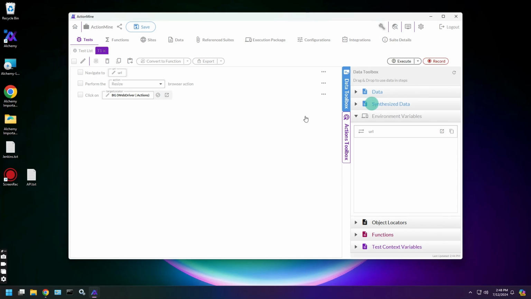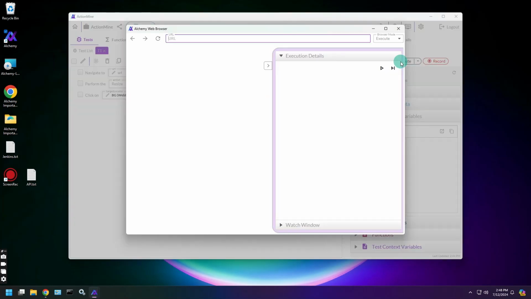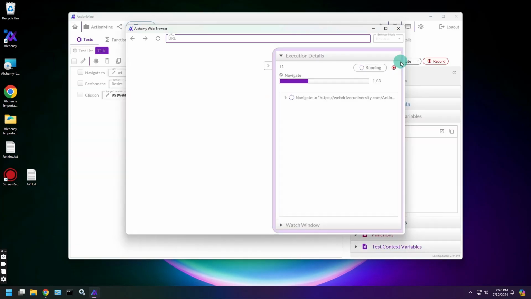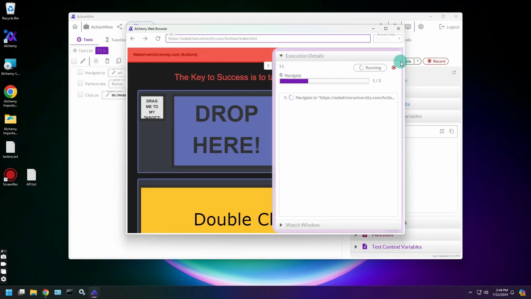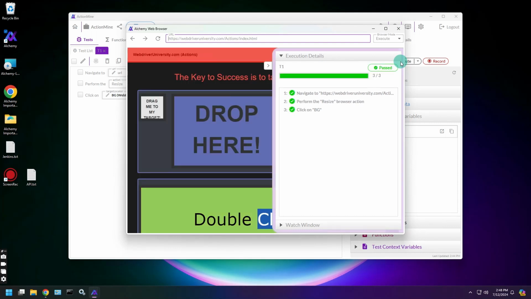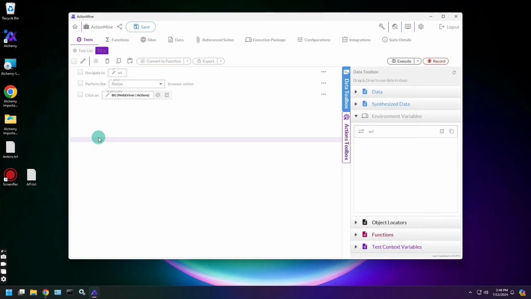So to that end, I have already recorded a test here, and let me just execute that so you can see. All it does is go in and double click on that element, and you'll see that element turn green on the screen down here. So the requirement that I have is to now verify the color of that element once I've double clicked on it. So what I'm going to do is create my custom action.